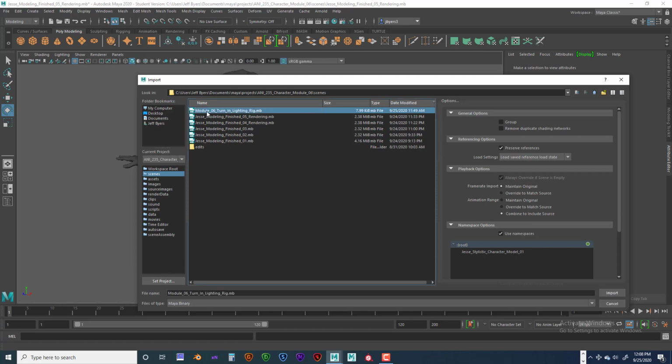Okay, there's my lighting rig. So I'm going to select the lighting rig, module 6, turn in light. If you don't see it, then you didn't put the lighting rig in the right folder. It needs to be in the scenes folder. And you can find it over here too as well.